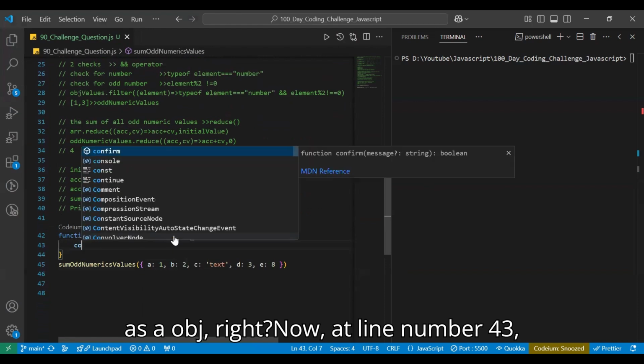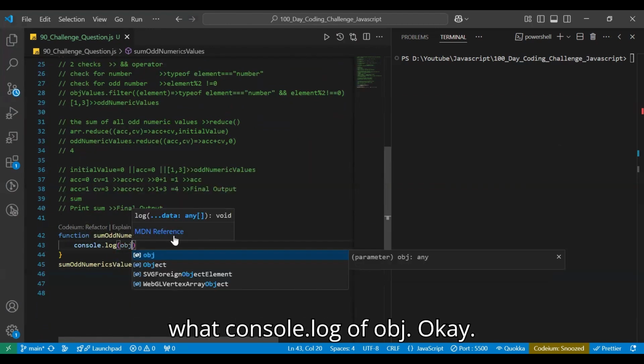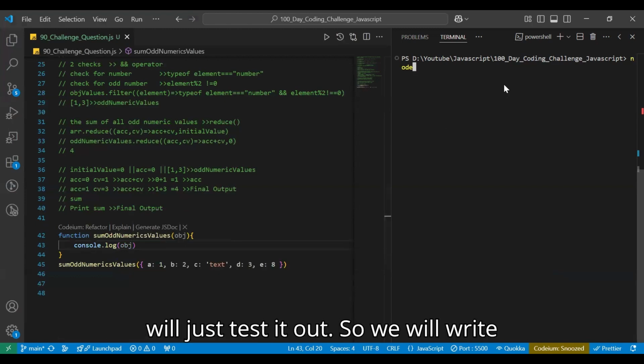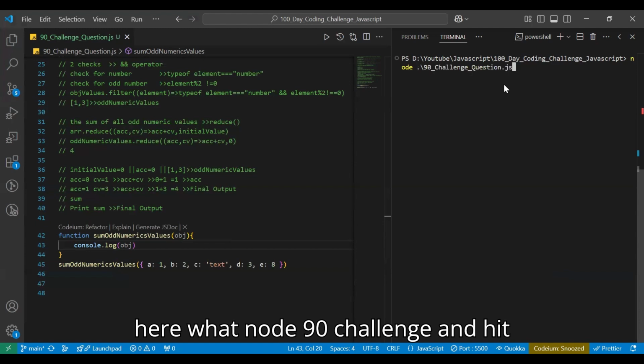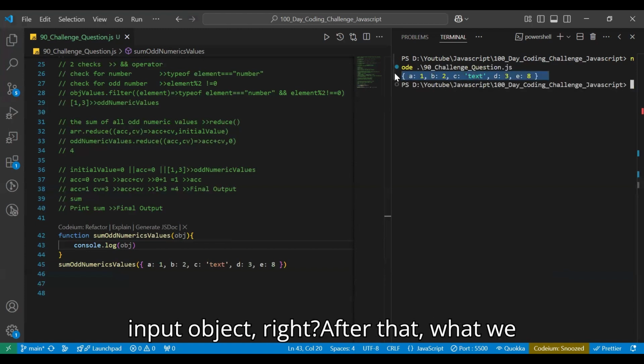Now at line number 43, just console it out. So I will write console.log of obj, okay? Now we will come to the terminal and just test it out. So we will write node 90 challenge and hit enter. If you see, we are getting our input object, right?